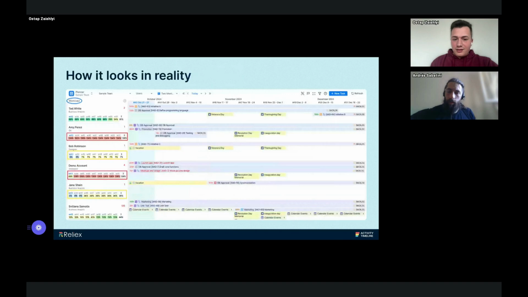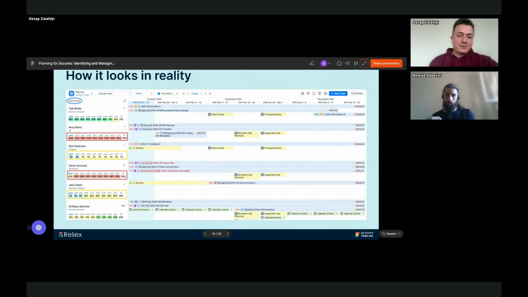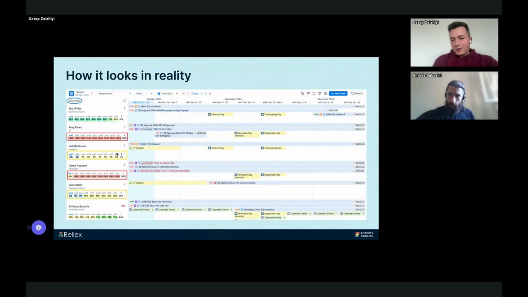But in reality, if we take a look at our tool, we see that there are some people that are severely overbooked or overloaded, which means that they're not going to be able to deliver this assigned work in this time frame. Because, for example, here, Amy or demo account, you see every week they are over 100% utilized. So you will either have your employees severely burned out, so they will not be able to function, or it's simply going to be delayed.